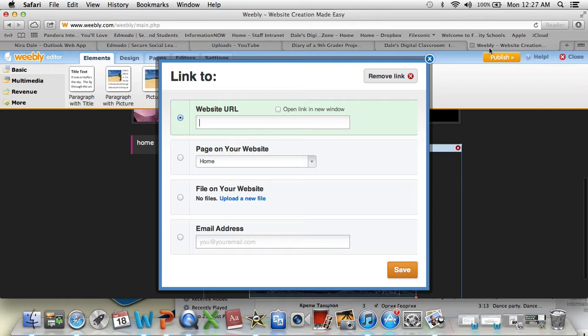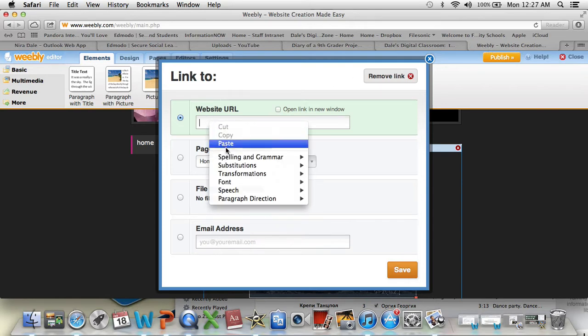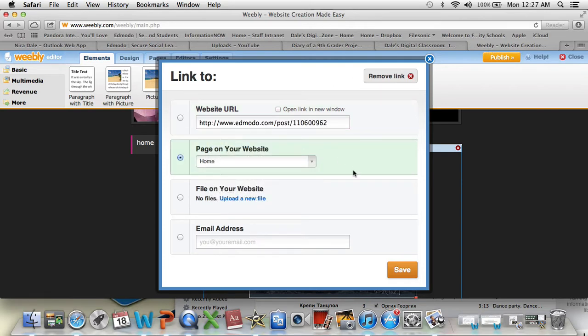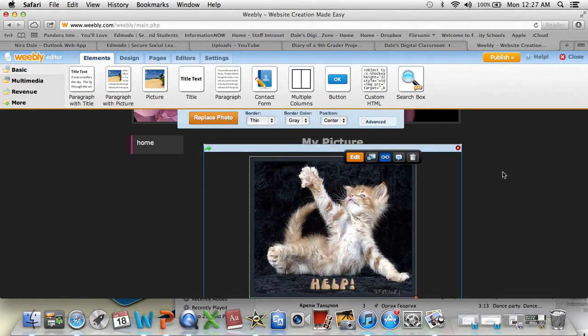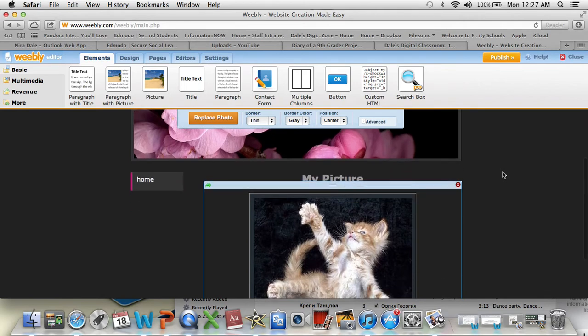But I'm going to go back to my Weebly site. I'm going to paste this link to that Edmodo post there. Alright, and then I'm going to save it. So now when you come to my site, you don't have to do this when you put a picture there, but oftentimes that makes it very easy if you do that.